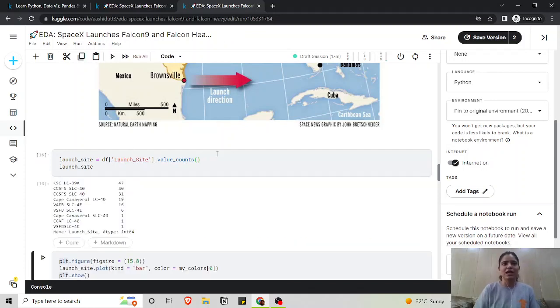So when I print this, what I get is a descending order of all the value counts of the launch site. So which launch site had the maximum values, was used the most, had maximum counts. Like this KSC launch site was used 47 times in this dataset. It was mentioned 47 times, that is, it was used 47 times for launches. Same with Cape Canaveral. Cape Canaveral is an Air Force base and it was used 19 times.